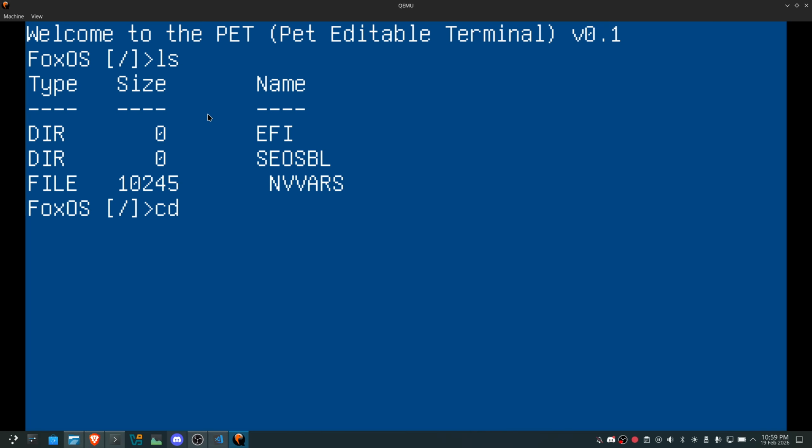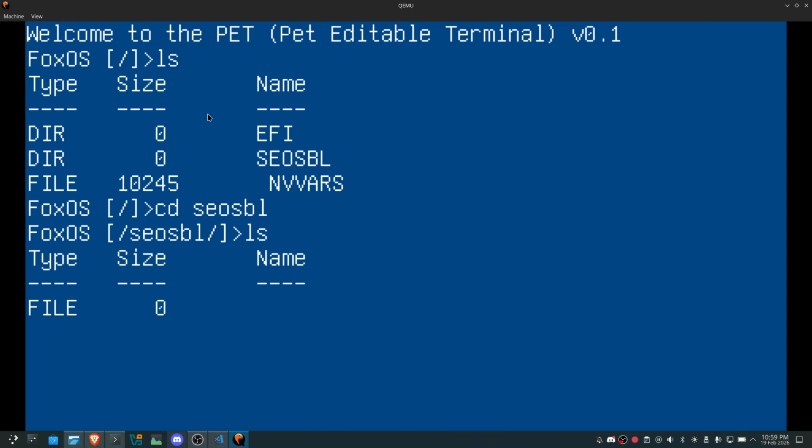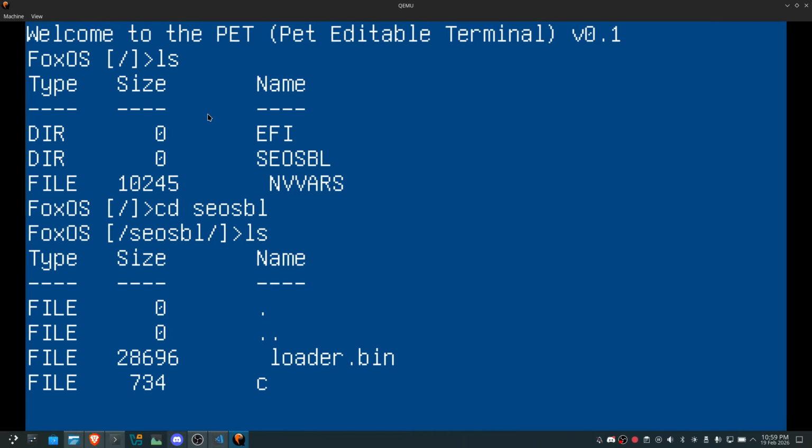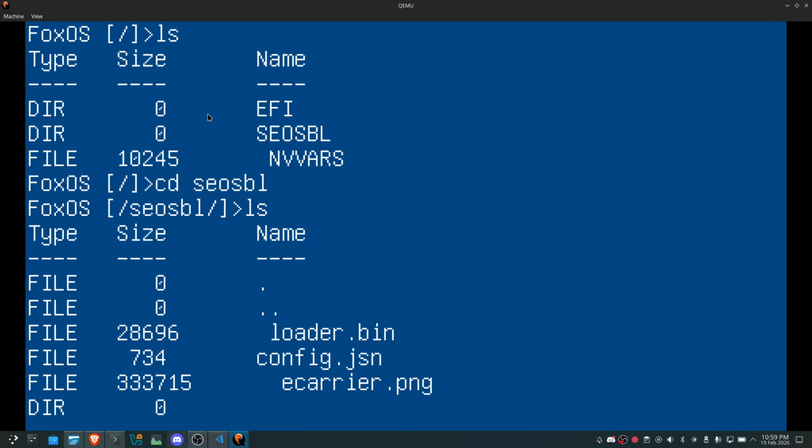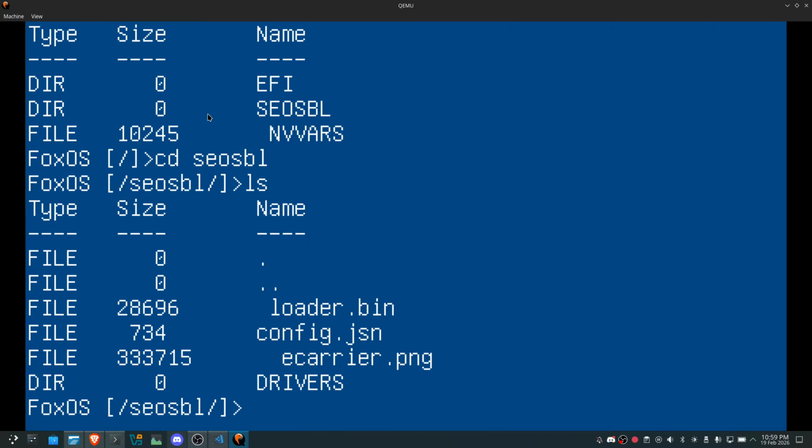But I can cd into seosbl, and now I'm in the directory. I can list the directory in here. seosbl is my bootloader, which is called Simple Expandable OS Bootloader. So right now, the loader.bin is basically the binary that I'm using to actually boot the kernel, but that doesn't contain the .NET kernel directly. The drivers is what actually has the kernel in here.